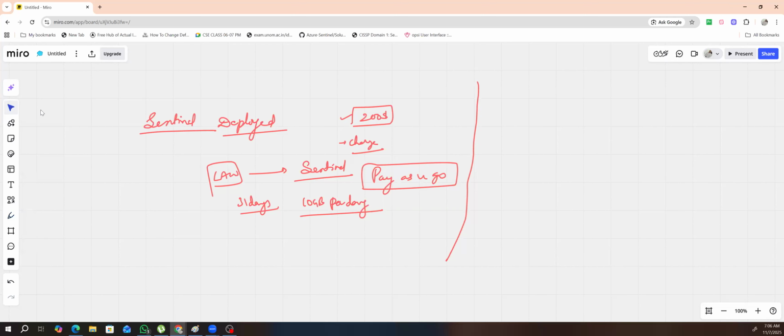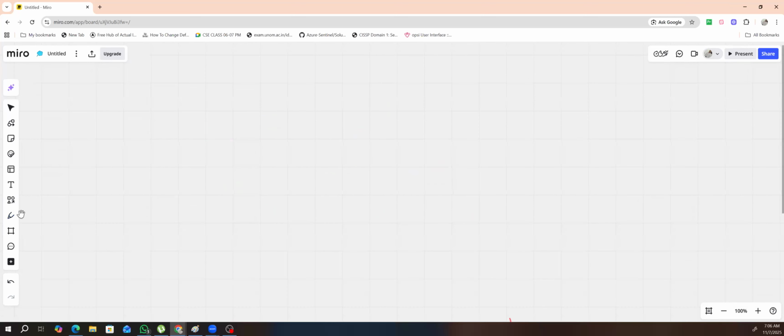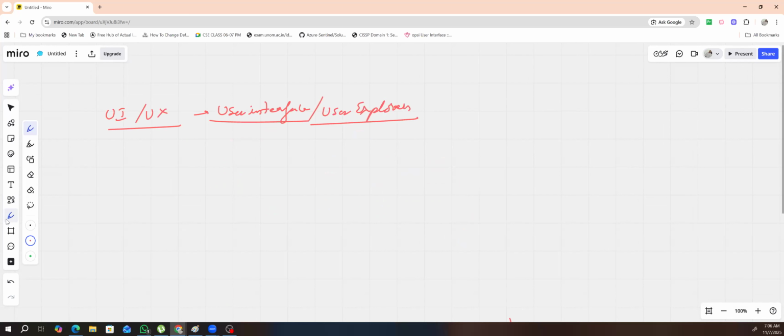Let's start with the user interface. Nowadays everyone is focusing more on UI and UX. What is meant by user interface and user experience? It is none other than the options you get once you log in to the application, where you can perform activities to do the analysis. It is for everyone. In a mobile also, you have a user interface to access your data.